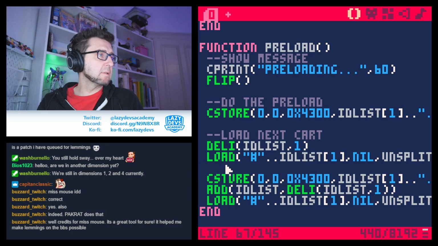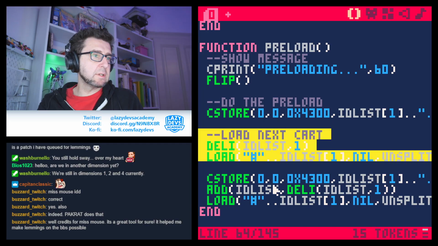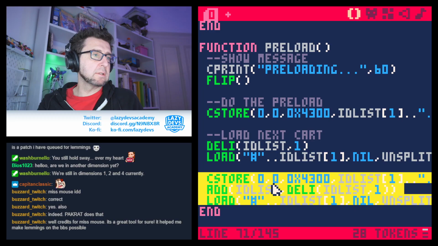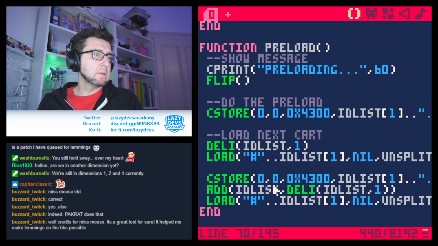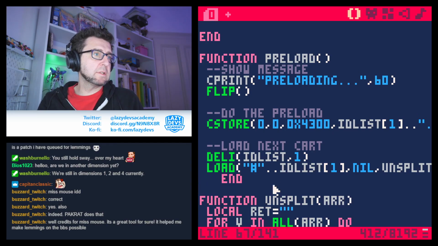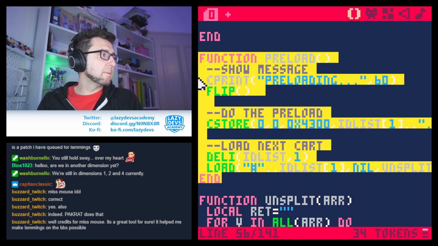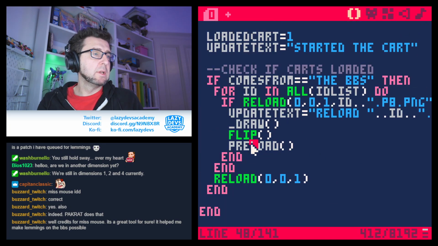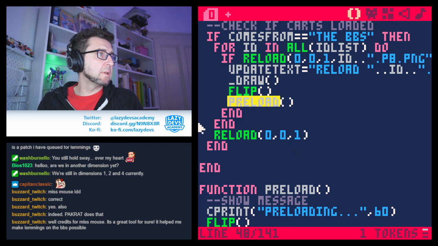No, wait, the order is all wrong. So we load next card comes at the end. Oh no, this is just like the old stuff. Okay, we can delete this. Okay, so this is the preload in multi. We want to copy this preload maybe to the other function. But first, let's make this preload actually work, because this is not how it will work here.